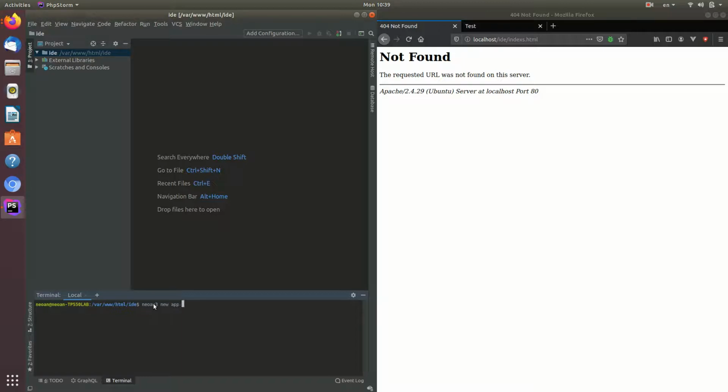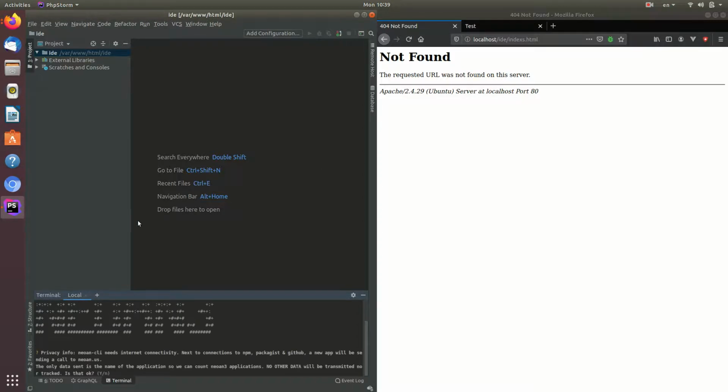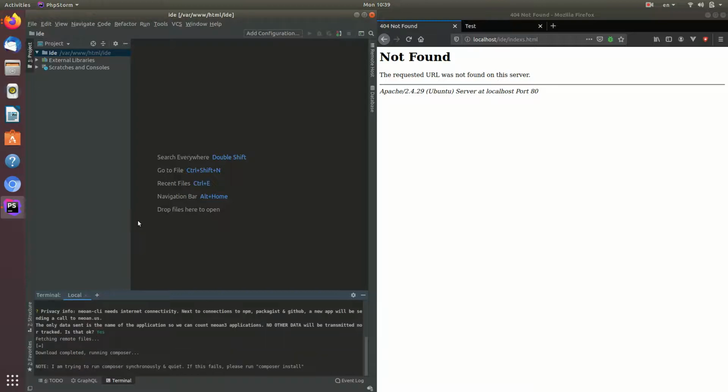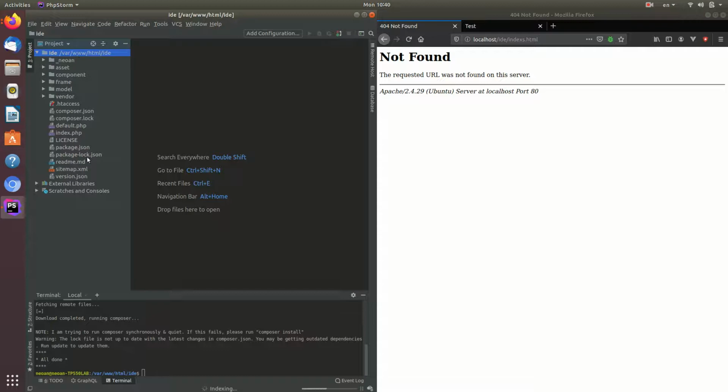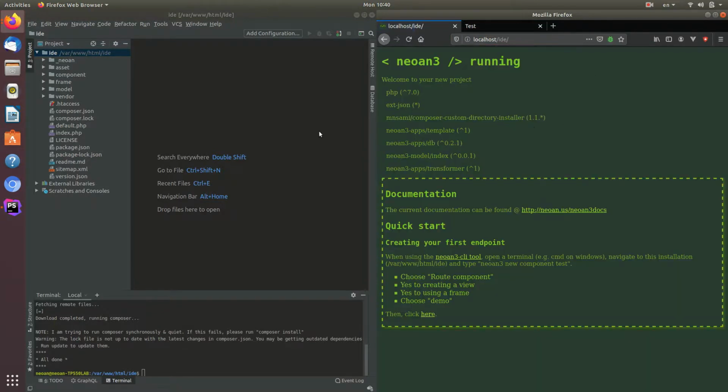Neon3 new app IDE. Okay, so this will install basically the complete front end and back end for me. So if I look at this, I see a lot of different things, and just to see if this still works, let's get rid of the index. Okay. So this now is a Neon3 PHP backend, but that's not important here.